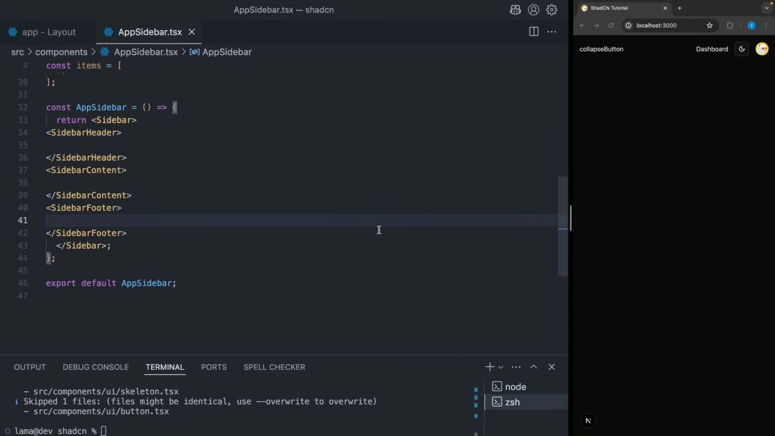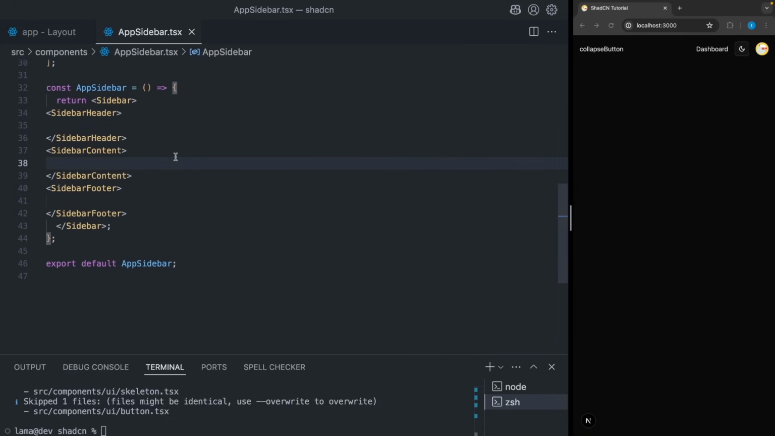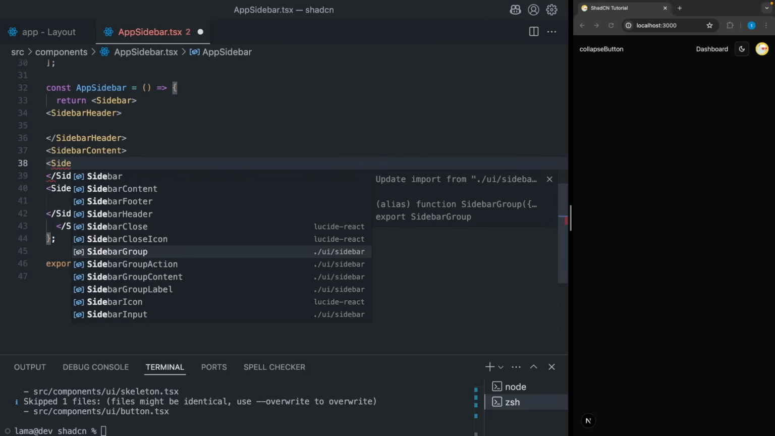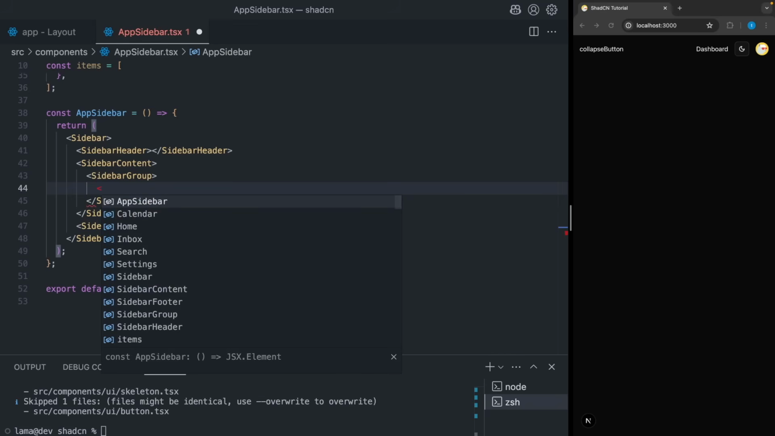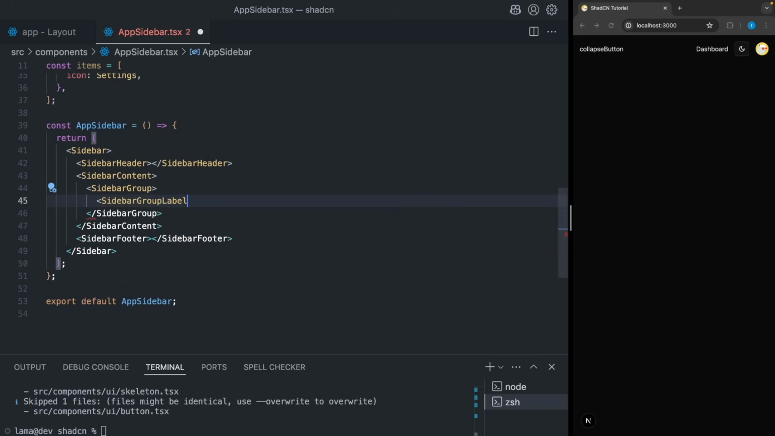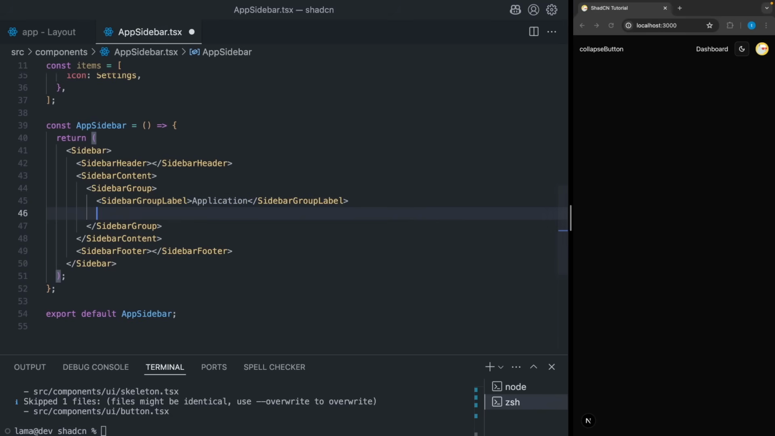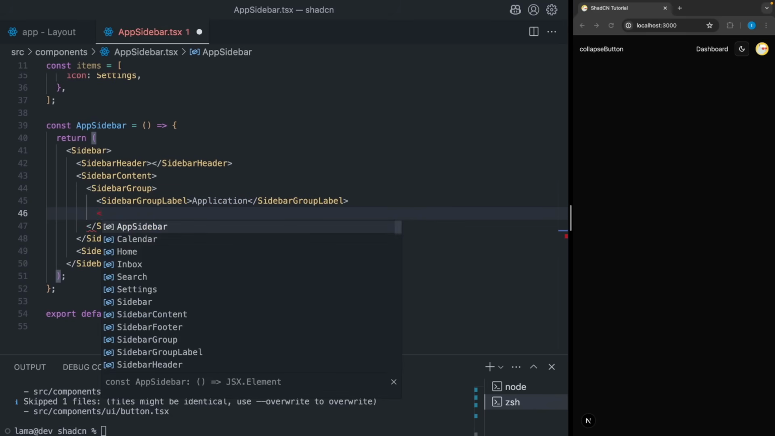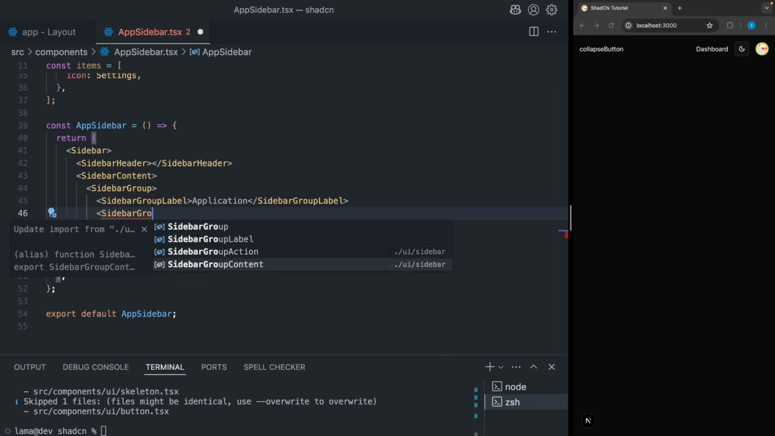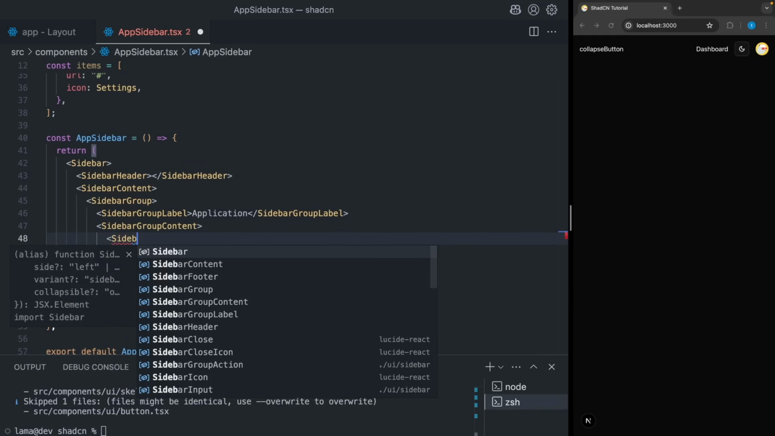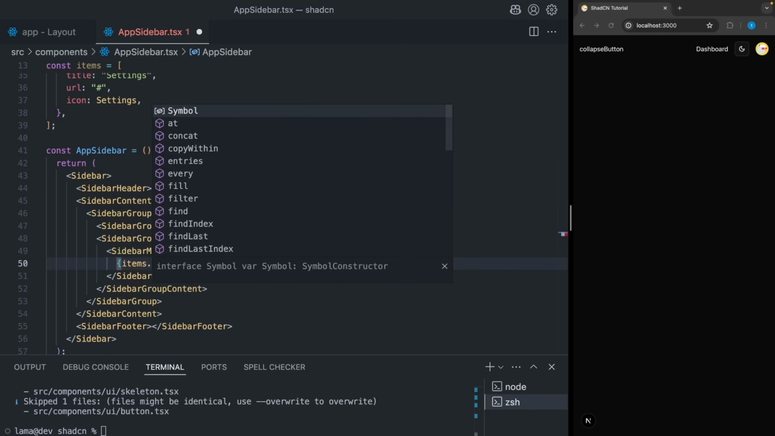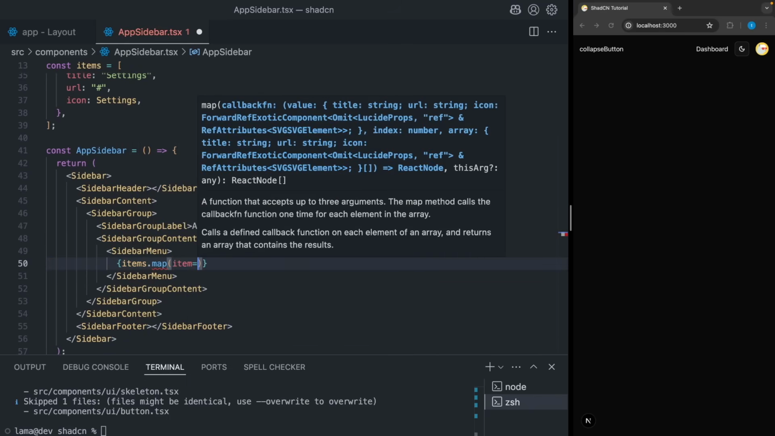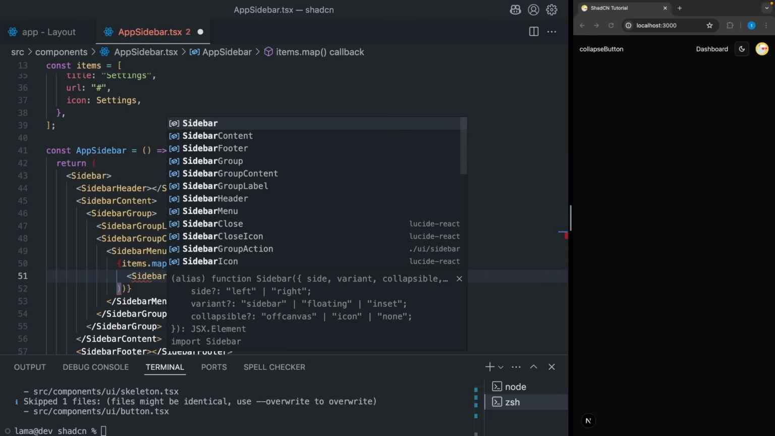Okay, let's create. Inside the content, I'll say sidebar group. I'm gonna give a label. Let's say application. And after that, we can create our content. Sidebar group content. And after that, let's create the sidebar menu. I'm gonna get my items array. I'll say map. And for each item, we are gonna return a sidebar menu item.